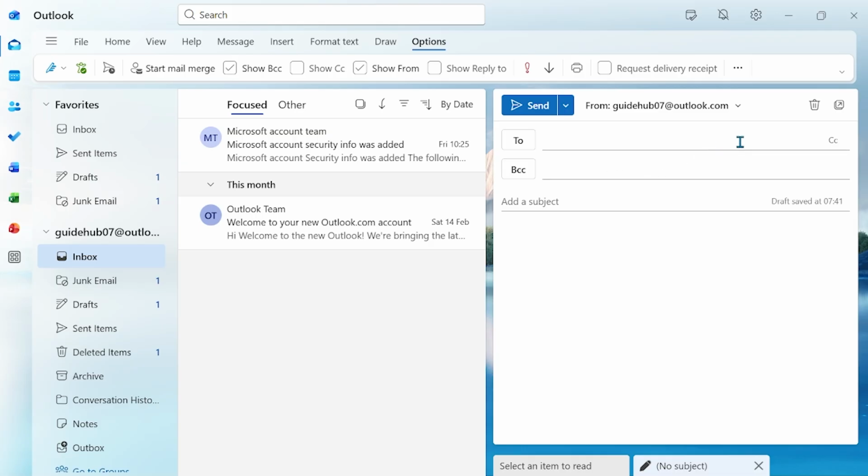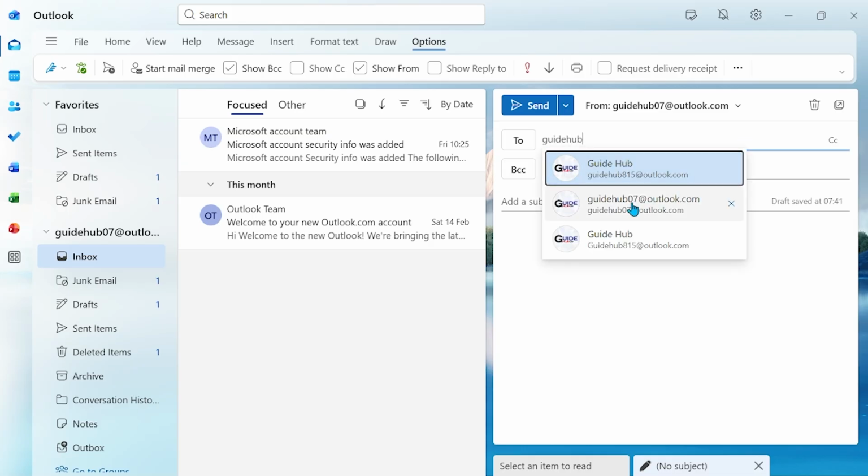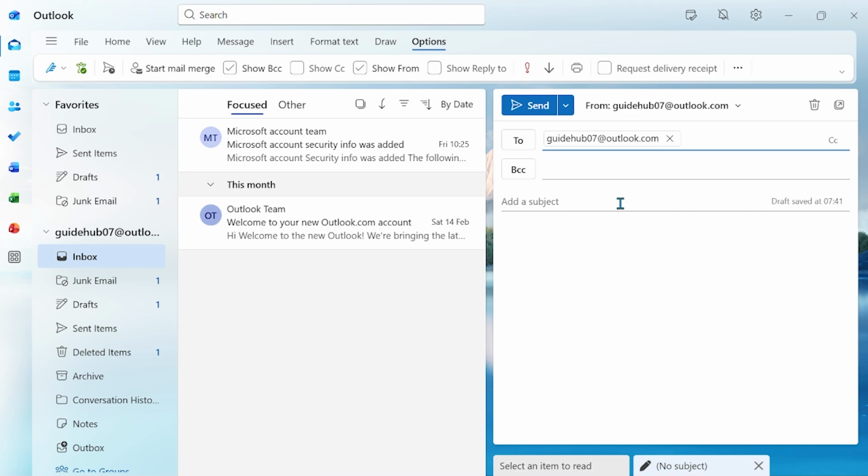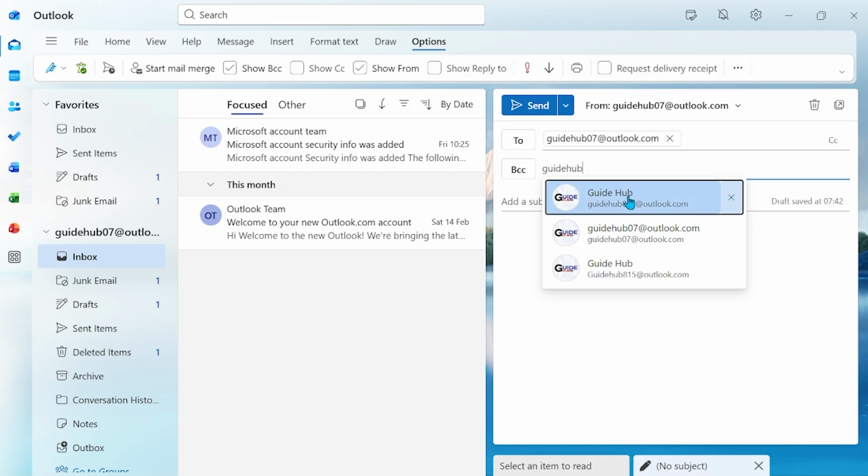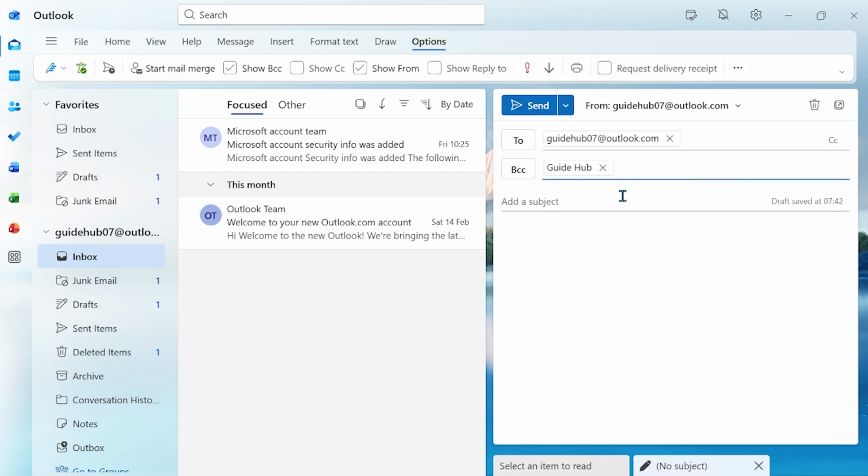After the BCC field is visible, enter the primary recipient's email address in the field. This is the main person who will receive the email openly. Then, enter the email addresses you want to hide in the BCC field. These recipients will receive the email, but their addresses will not be visible to other recipients.